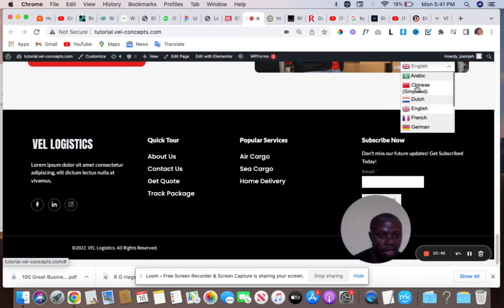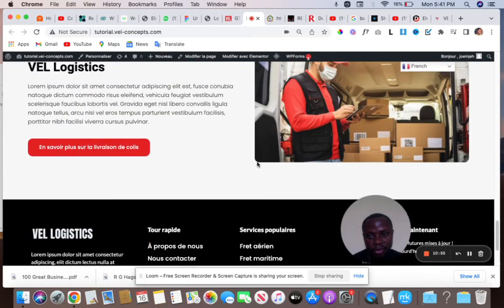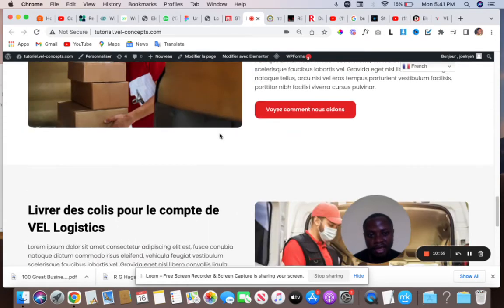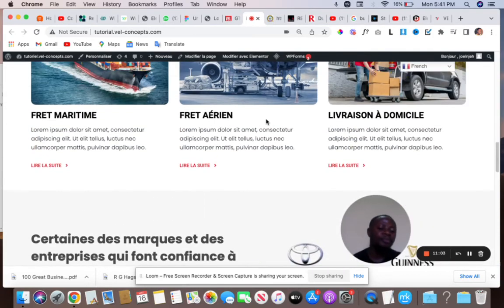I didn't add Spanish here. Oh my god. Okay, let's translate it to French. So you see here, the ones that are readable, it actually translates. Look at this button. Look at this header. Look at this one. So guys, this is actually how you get things done.